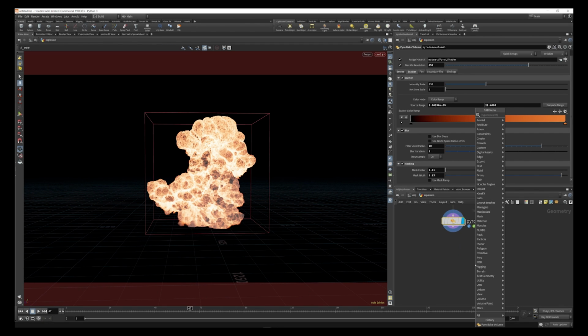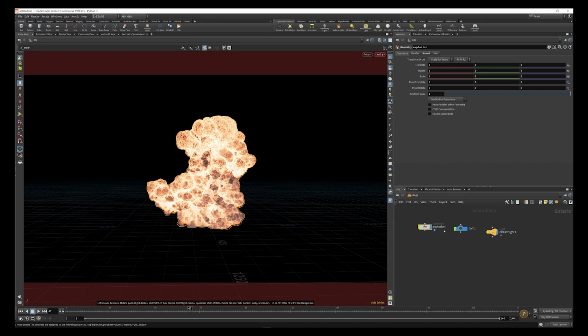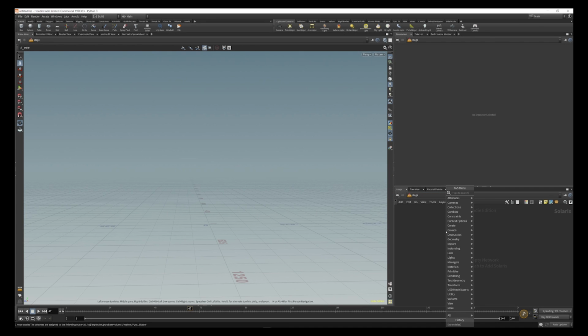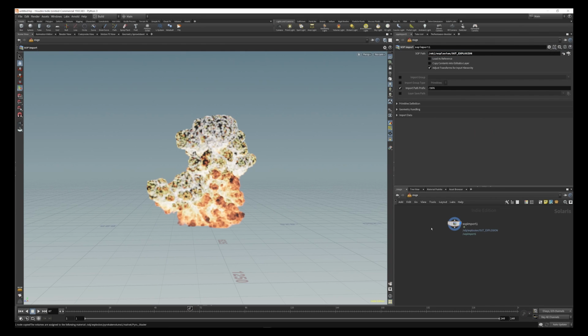And let's put down a null. Call this out explosion. I'm going to copy this null. We come over to stage. We're going to type SOP import. I'm going to paste that in there. We're going to import cameras.